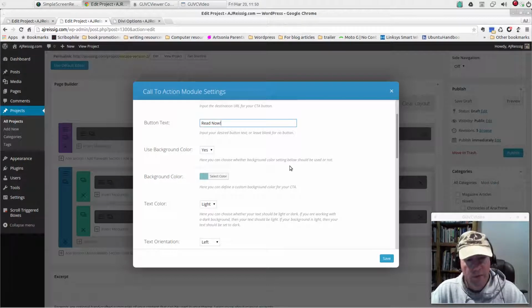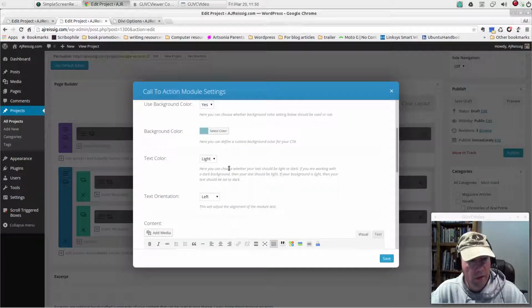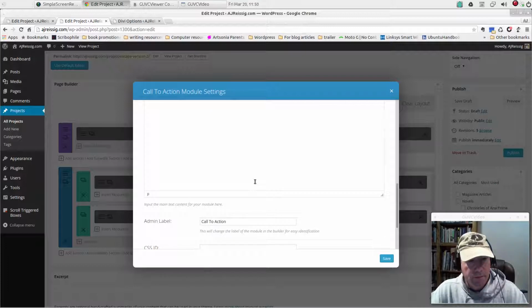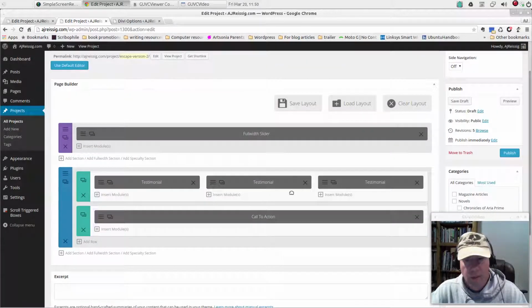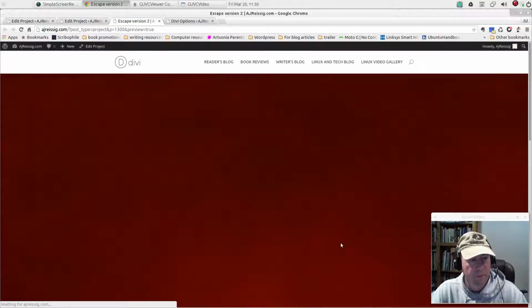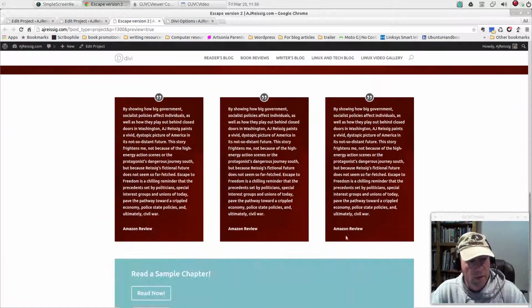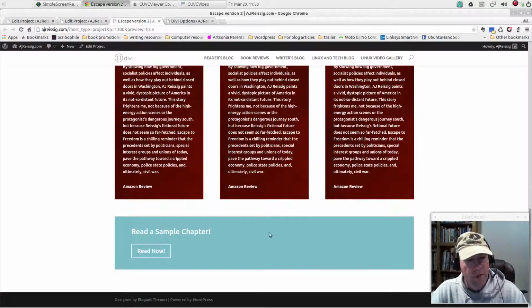And then the same stuff as we saw in the previous module. Use a background color, what color, light or dark, all that. And then the whole CSS ID and class thing again. Let me click save, and we'll preview. So we got our box, but once again we're going to need to add a custom CSS class so that we can use that background.